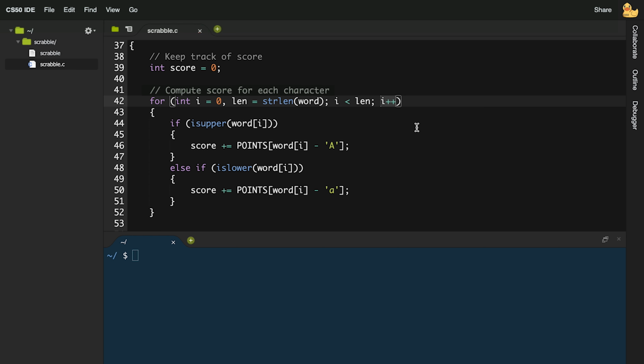Now, there are two cases we need to consider here. This character might be an uppercase letter, in which case it's worth points, or it might be a lowercase letter, in which case it's also going to be worth some number of points. And for any other type of character, like a digit or punctuation or a space, those are not going to be worth any points at all. So let's first deal with the uppercase situation.